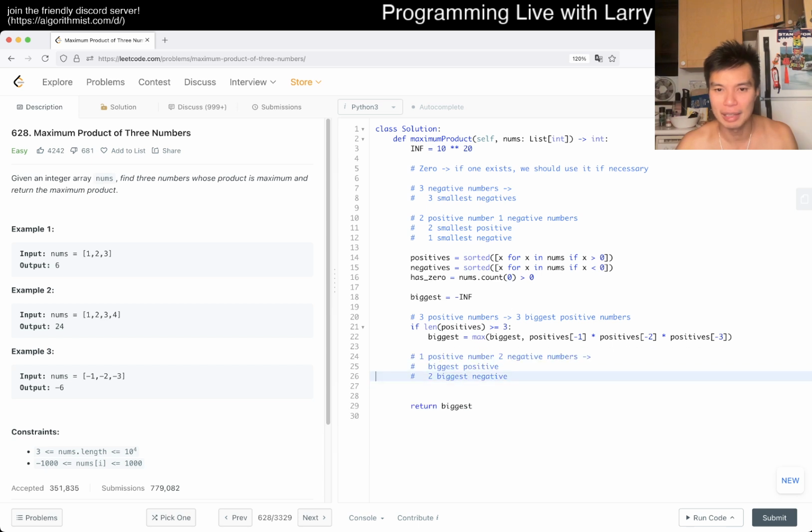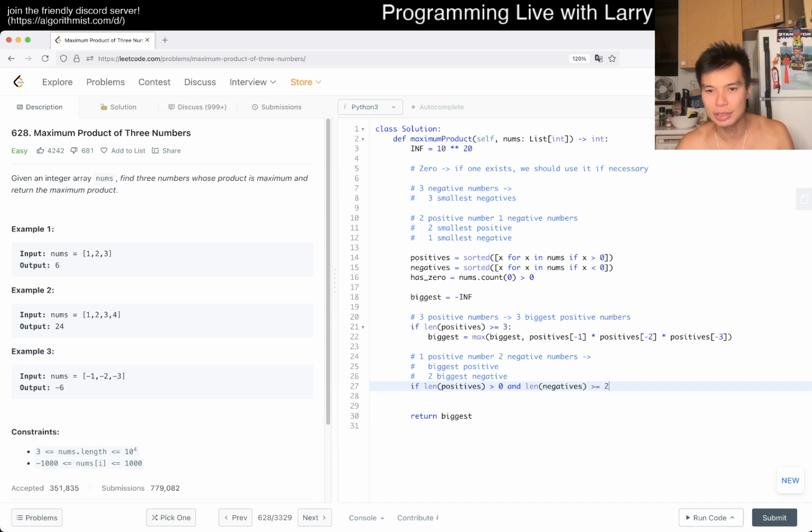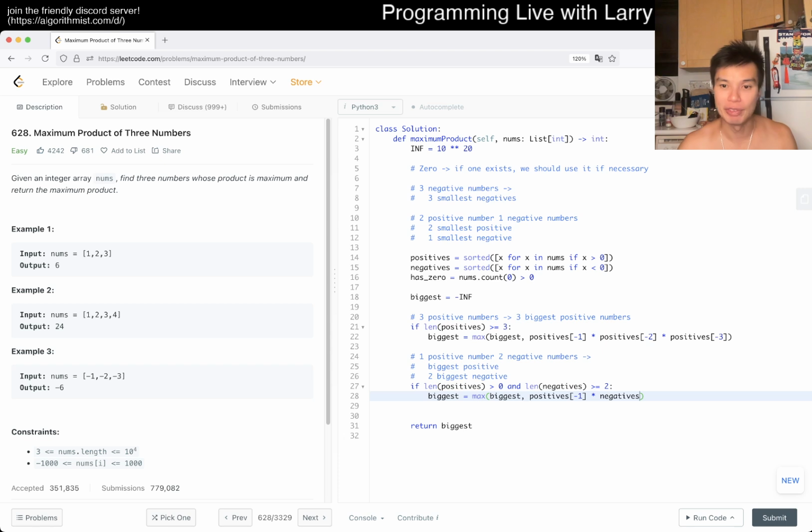So then just add another if statement, right? So if positives is greater than 0, so we have at least one of them, and length of negatives is at least 2, right? Then now we do math, right? So the biggest number times, well, the biggest negative would actually be in the front, right? The way we saw it. So we just do something like that, right? And we should be okay.